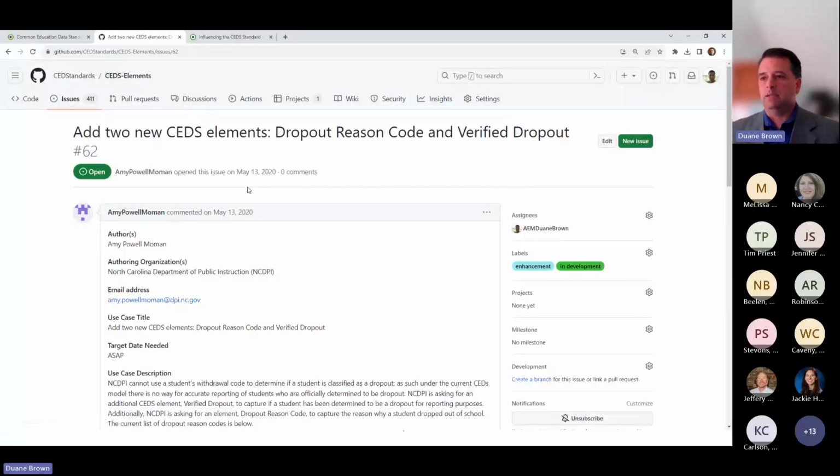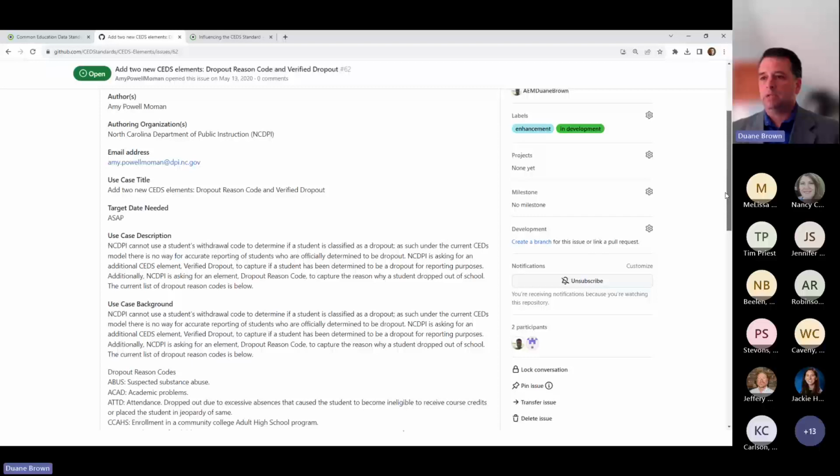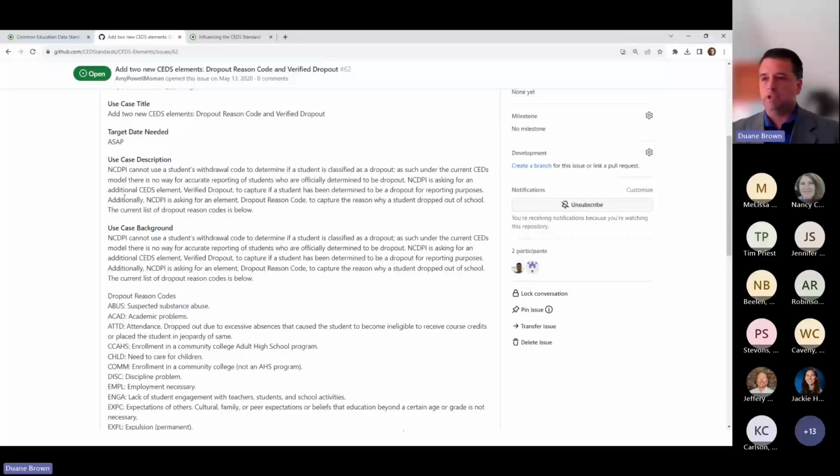This one was submitted by the North Carolina Department of Public Instruction, and it is related to adding 2 new CDS elements, a dropout reason code and verified dropout. And in this particular one, we're looking at NCDPI, which is the North Carolina Department of Public Instruction, and they're needing 2 things basically. They have one that's called dropout reason code, and then they have another one that is called the verified dropout. And you can see down below that they actually provide you with dropout reason codes inside of their particular state. So these are not CDS codes.